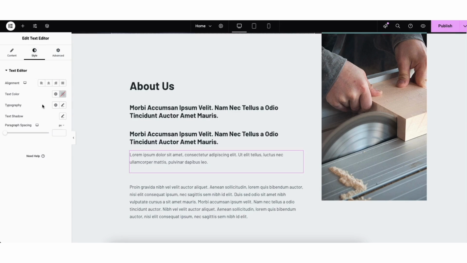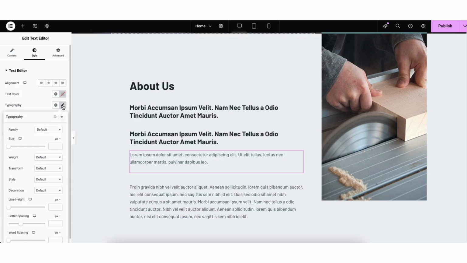If you click the pencil icon where you see typography, where you see family, from the drop-down, you can select different fonts for the text. Where you see size, you can change the sizing of the text.